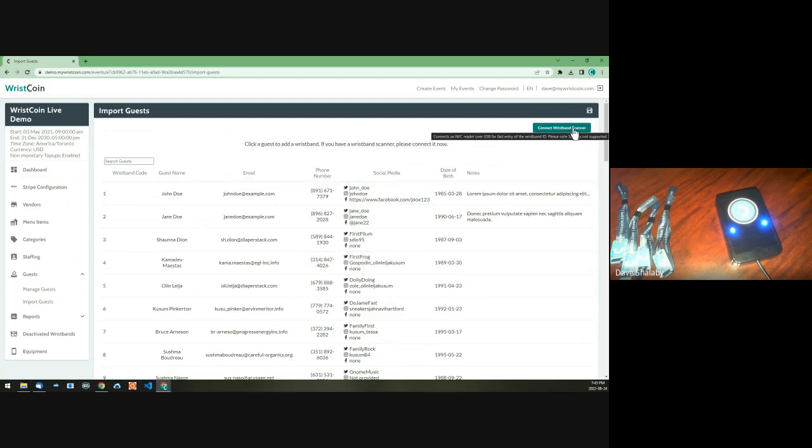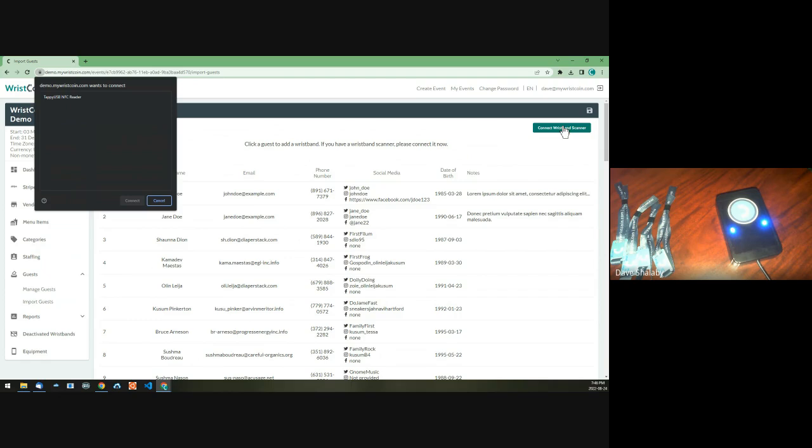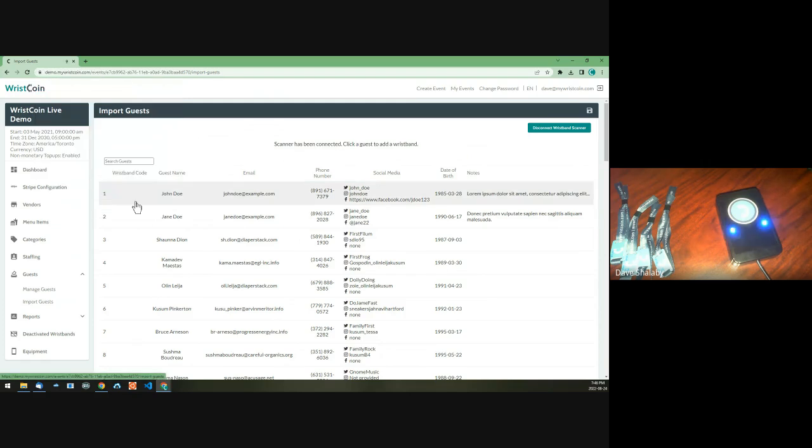Now we click on Connect Wristband Scanner, and this connects an NFC reader for fast entry. Please note that this is not supported on Safari, but it is on all the other major browsers. When you click Connect, you're presented with the window where you select the reader and click Connect. And as you can see, it starts blinking blue, which means it's ready to scan wristbands.